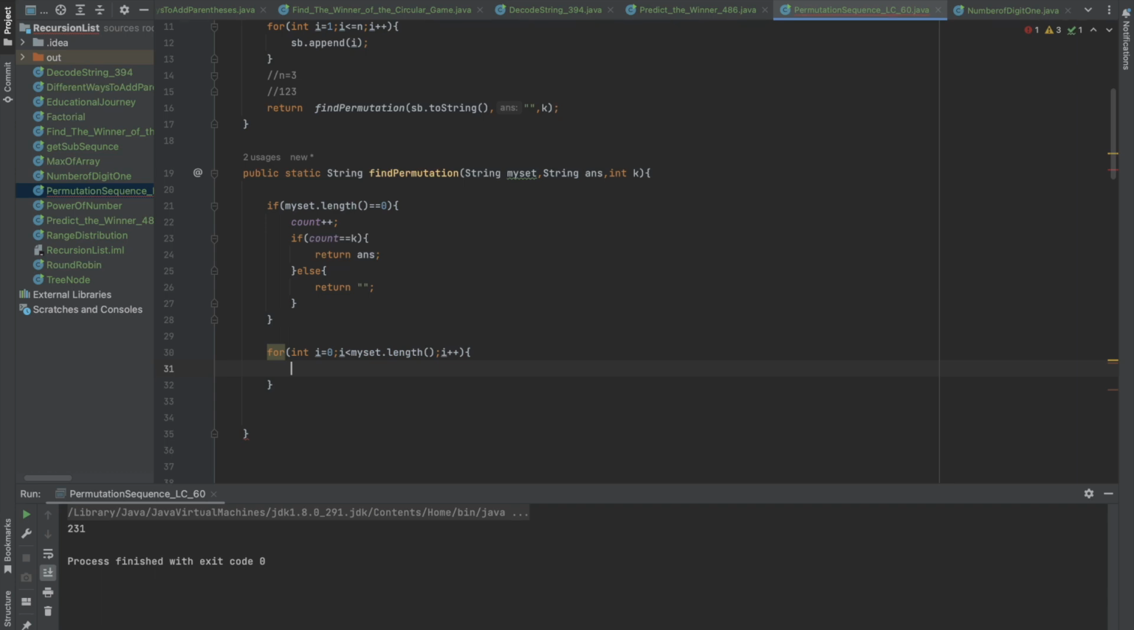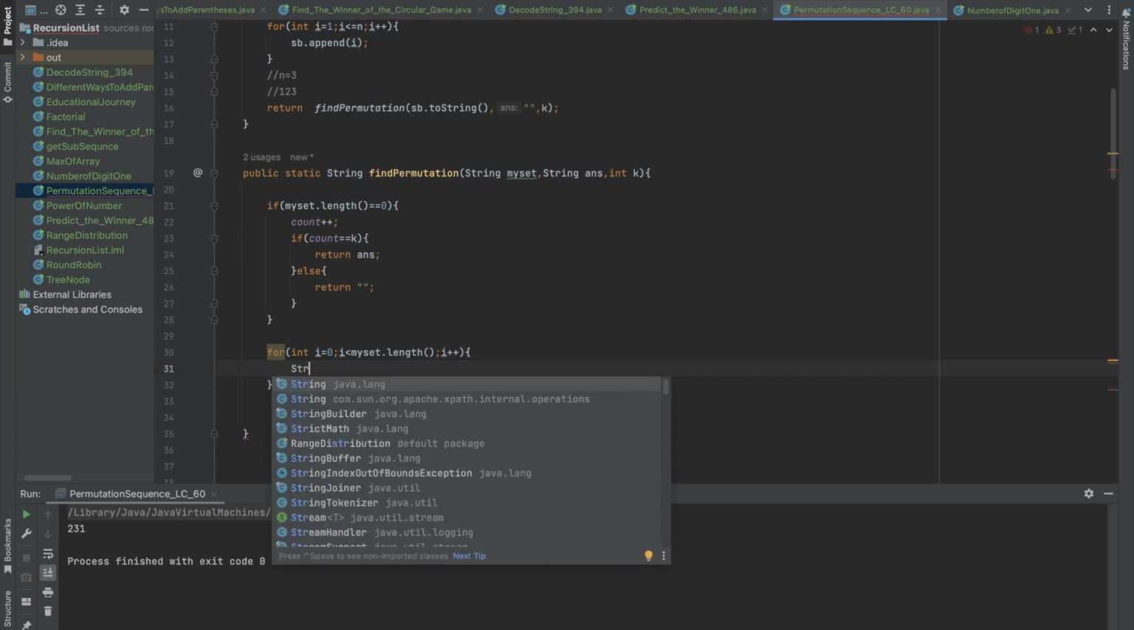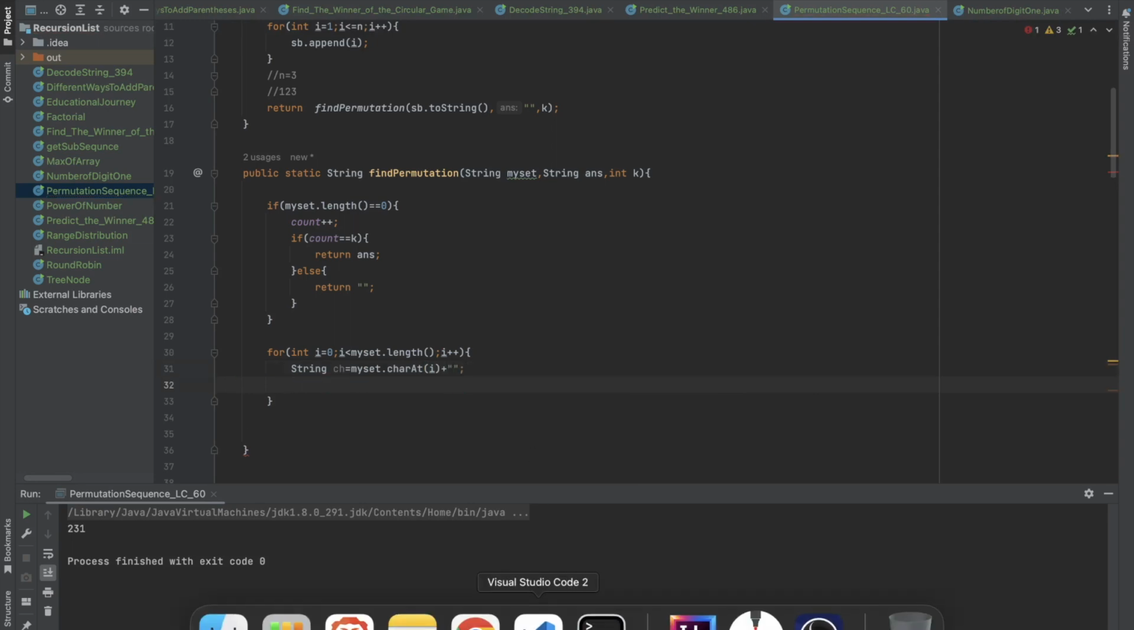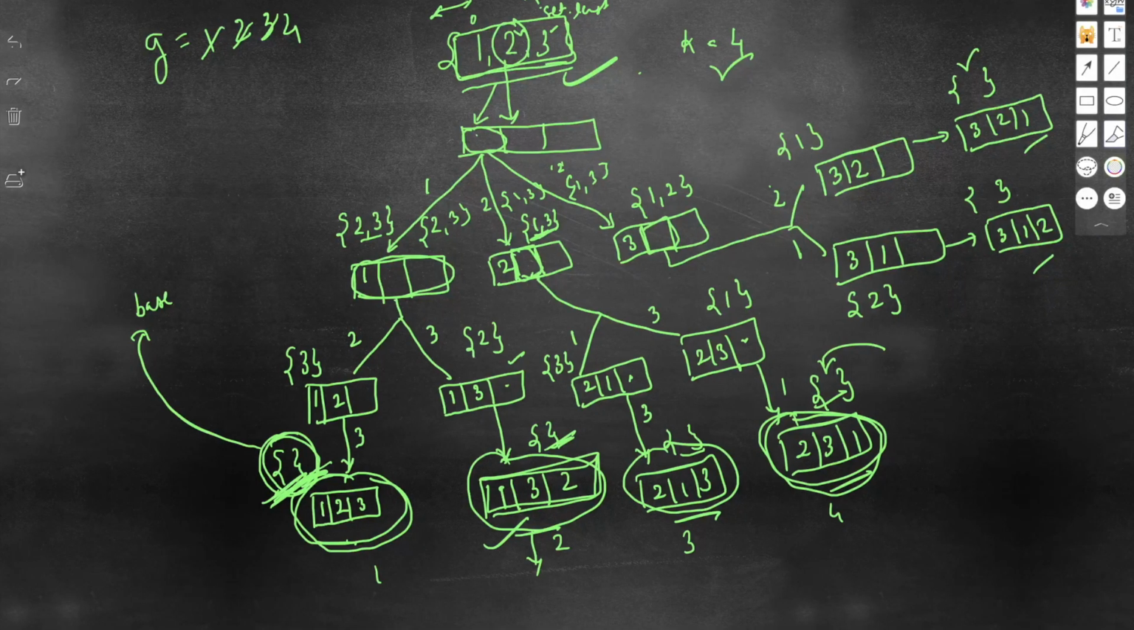Let's suppose I have placed 1, so we need to add that in my answer. So how can I get the placed element, that is ch. So I have placed this element. Now I need to generate the rest of the set. That means we have placed 2, so in my set 1 and 3 are going to remain.